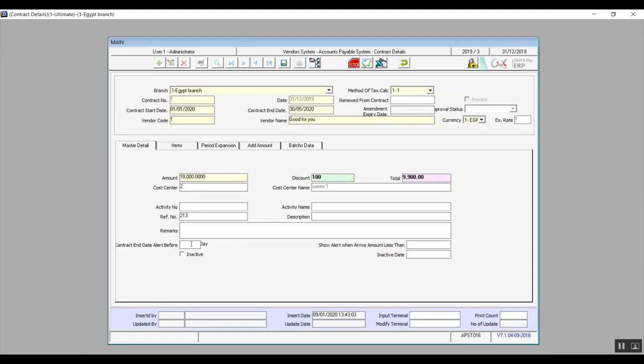Contract end date alert before. This is where we can set up an alert from the system to notify you that the contract is coming up to an end, and you can specify in days. So let's say that you need a notification 2 months ahead. Then in this field we will punch in 60. That way it means that the system will notify you 60 days in advance before the contract comes up to an end.